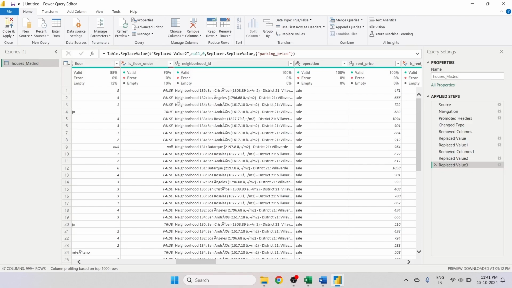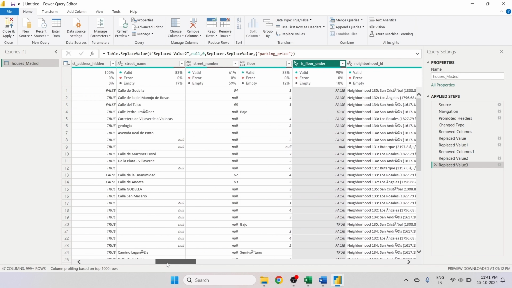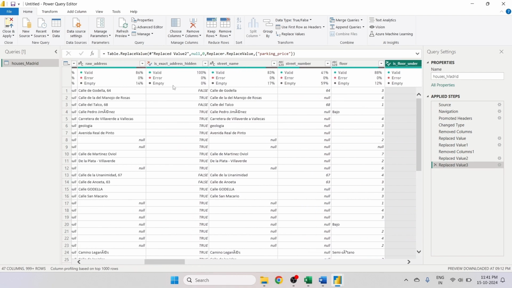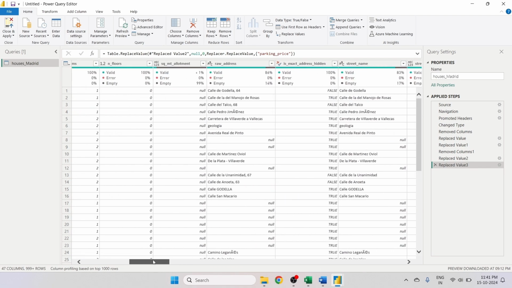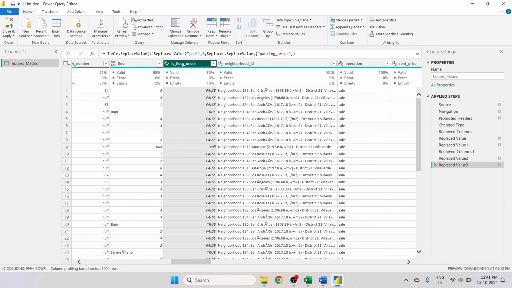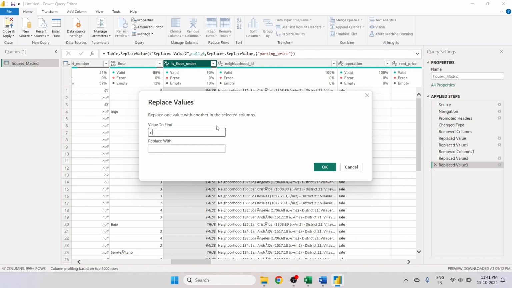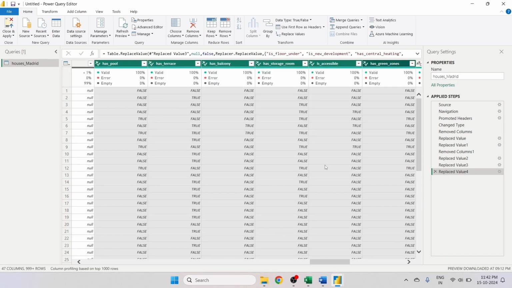100%, 90%, here is the floor under 100%. So most of the data is 100%. Now right click here, replace value, null value replaced by false. FALSE, false, and okay. So multiple columns are changed to 100% value data in a single click.